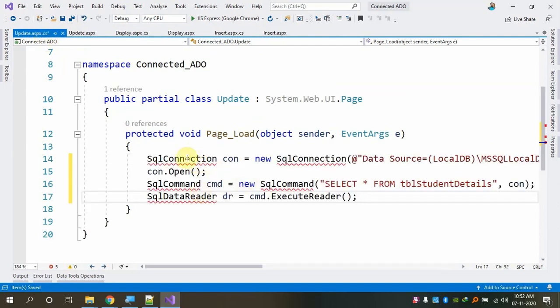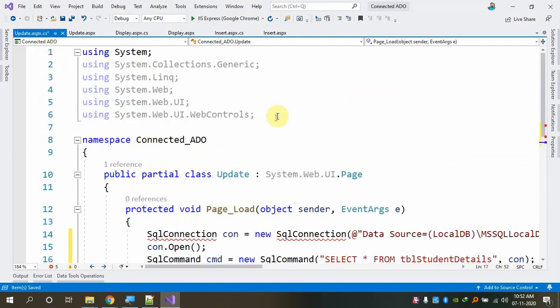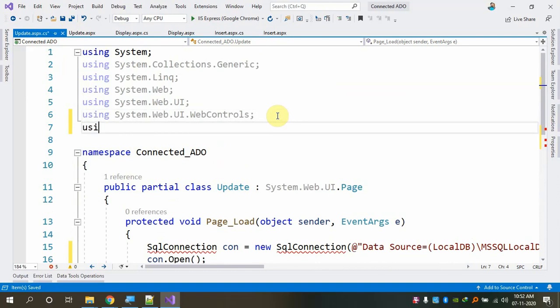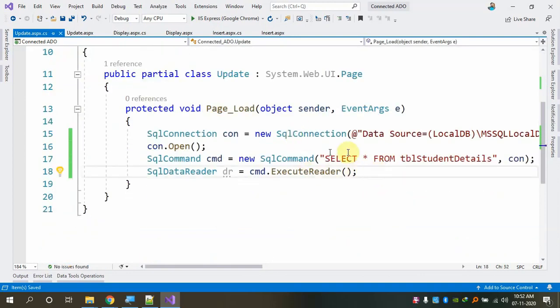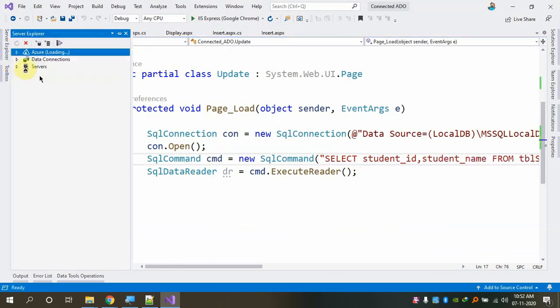SQL connection again will throw an error. All the three will throw an error because they all come from a different namespace. So I'm going to say using System.Data.SqlClient. Done. Okay. Now all these problems have gone. Here I don't want star. I don't want all the records. In the drop down, I only want Student_ID and Student_Name. I guess that's the name which I've given. Let me just check.